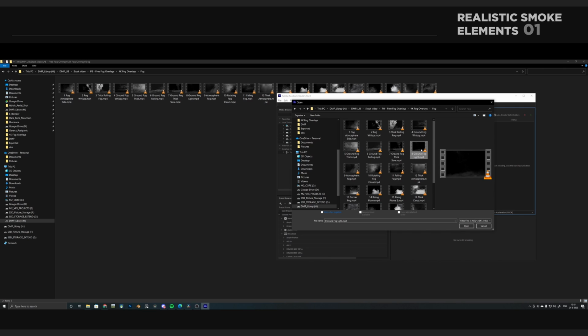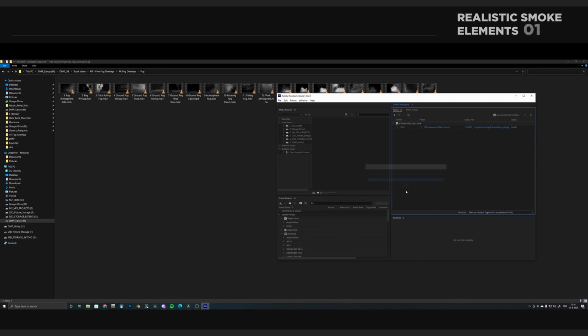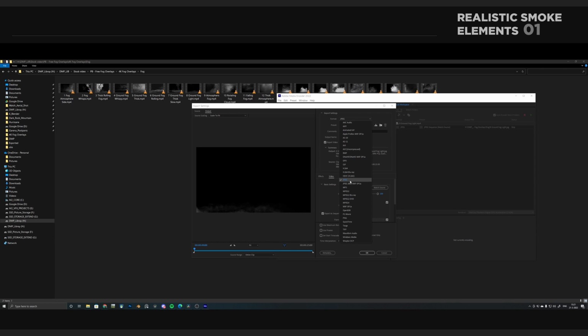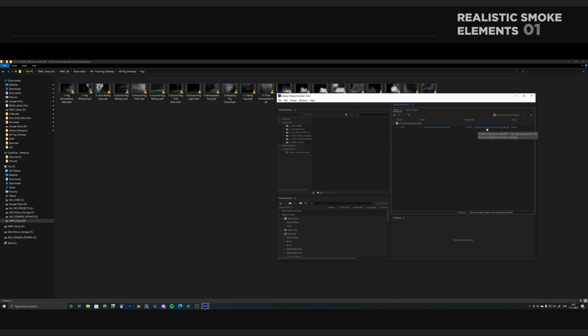So what I'm going to do is select this fog element that I'd like to use. And then from here, you can select the format you want to convert it to. I've selected JPEG and left everything at the default settings. You put in your output location and press the play button to convert it.